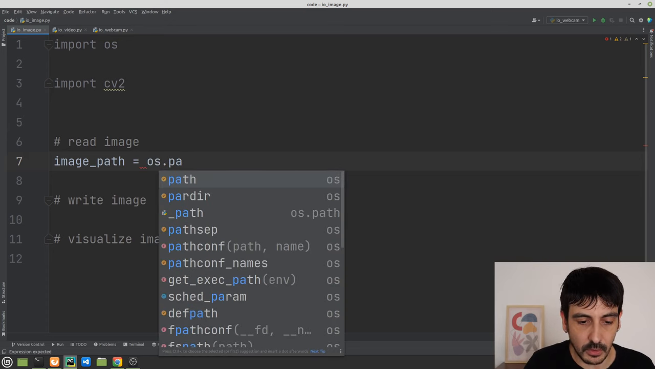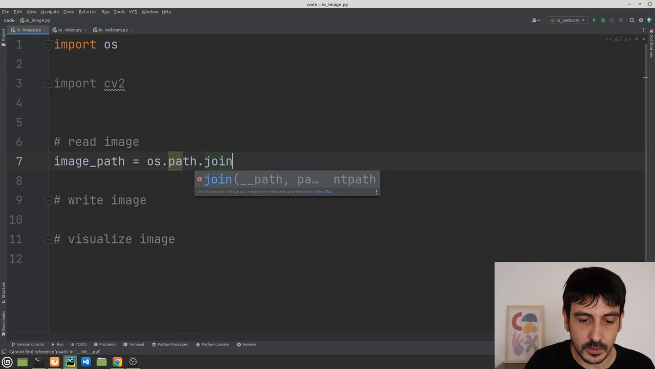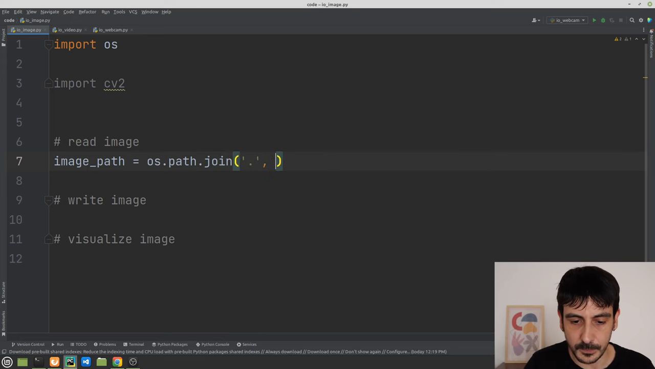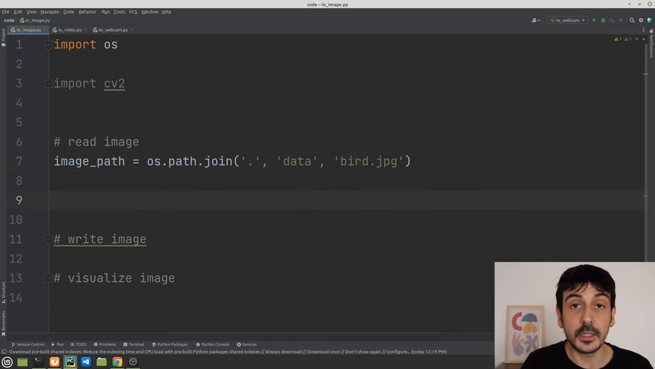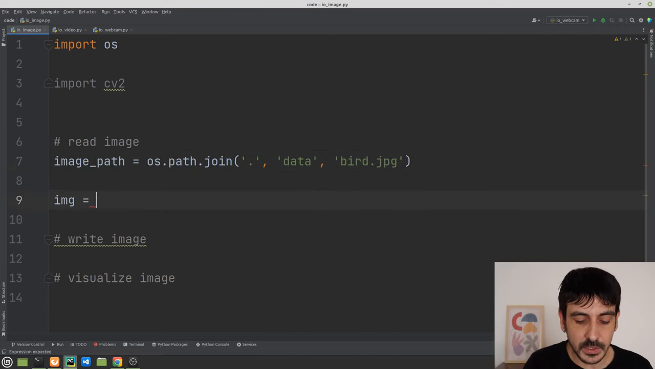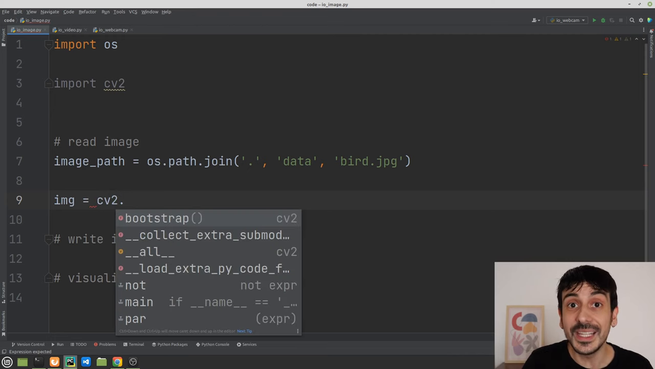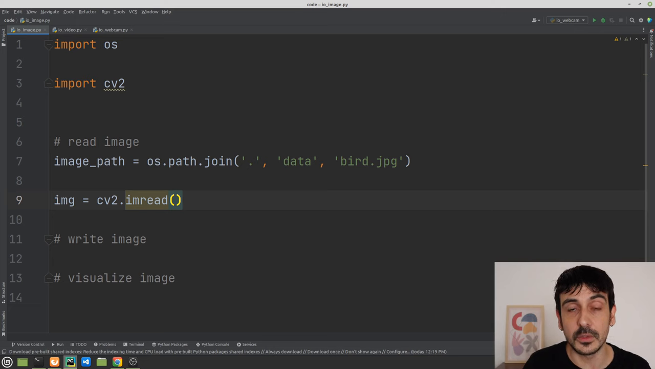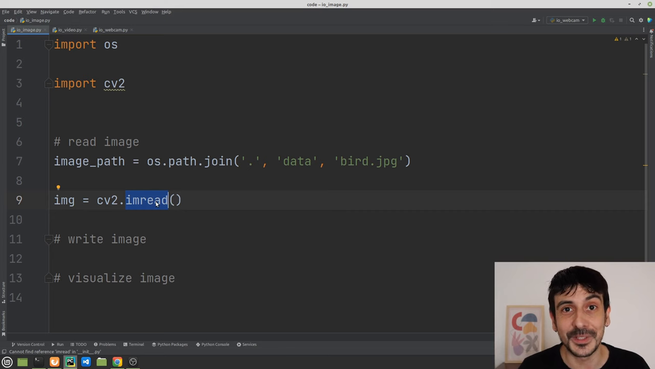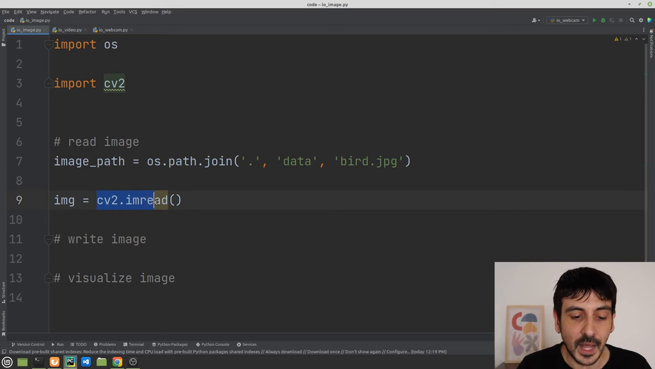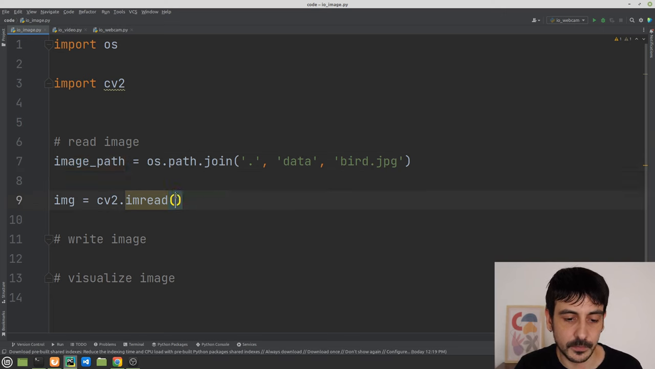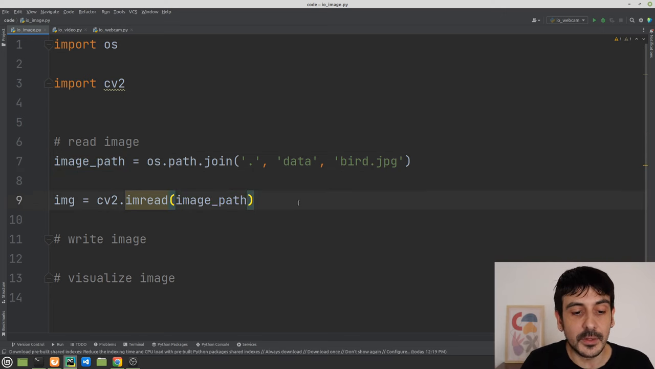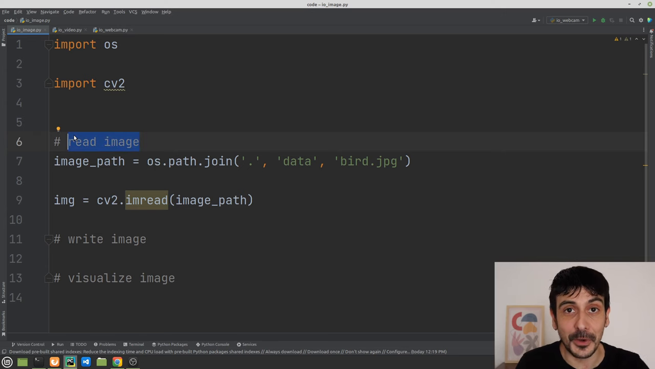I'm going to define it like os.path.join, the current directory, data, and the image is called bird.jpg. Now I am going to define another variable which is called img, and img is equal to cv2.imread, which is the function we are going to use in order to read images using OpenCV. Remember this function, this is the most important function in this chapter, cv2.imread, and then I'm going to specify the image path. And that's all we need in order to read an image from our computer, from our hard drive.